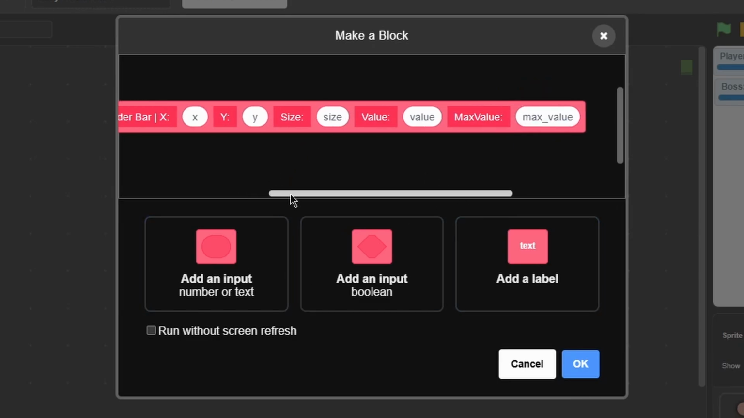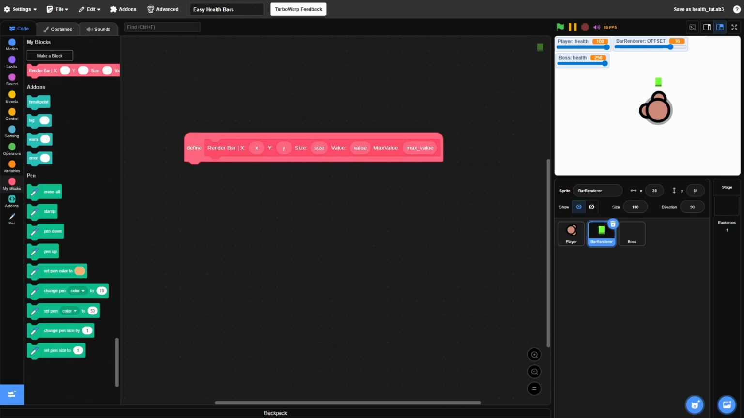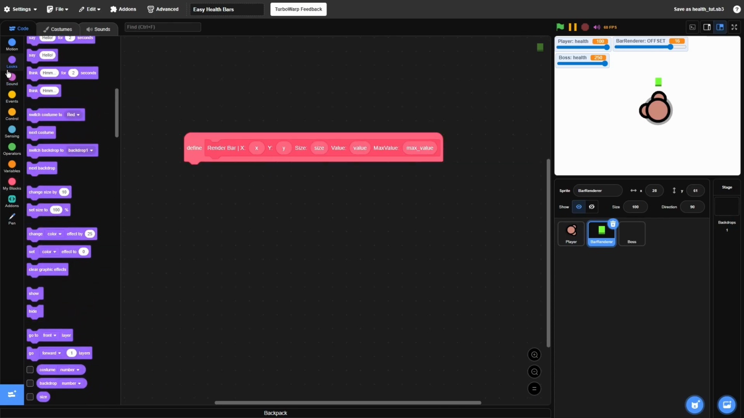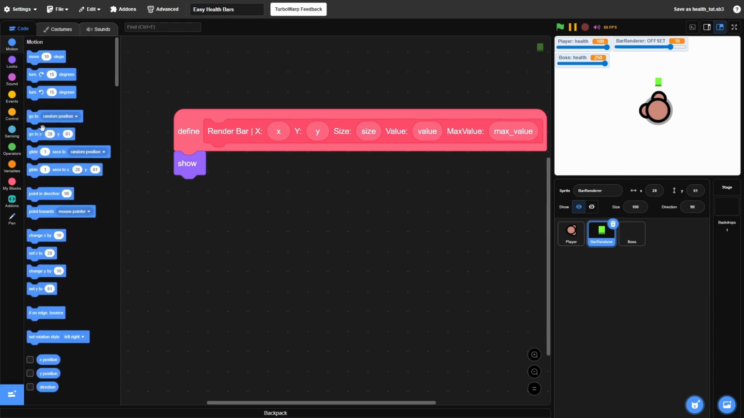And then make sure, this is very important, do not skip this part, to run without screen refresh, or else it'll be very slow and super janky. Just make sure to mark that. Now, I know we have a lot of inputs here, but they're pretty simple in how we use them. So we first need to make sure our sprite is showing, so we can actually create clones. And then we're going to go to X, Y.